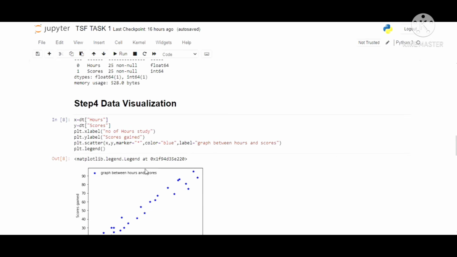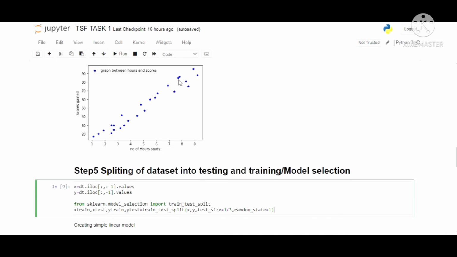The next step is data visualization. I am using a scatter plot for the visualization of the data, and you can observe this plot here. The next step is splitting the data set into testing and training, and model selection. Here we are using the sklearn model for doing the task. You can observe x train, x test and y train, y test, where we are using the x and y variables for splitting the data into train and test parts.